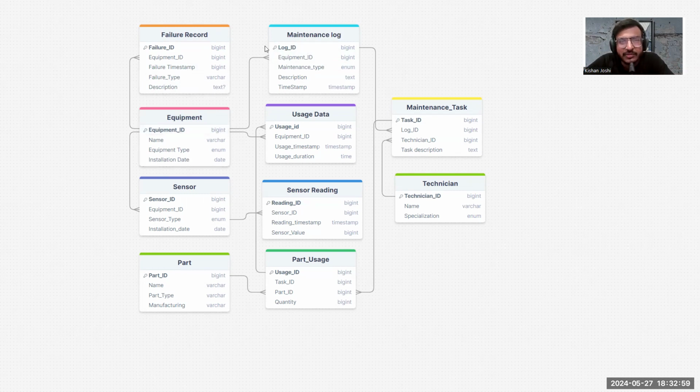Equipment ID goes to the maintenance log. With the equipment ID, usage data is captured. If we go even deeper, then the equipment ID has certain sensors in it, and their sensor readings are captured through it. So all this record is maintained. If we go deeper, then a maintenance log. If we go for the equipment and some failures happen, then we have to maintain the failure record at that particular time.